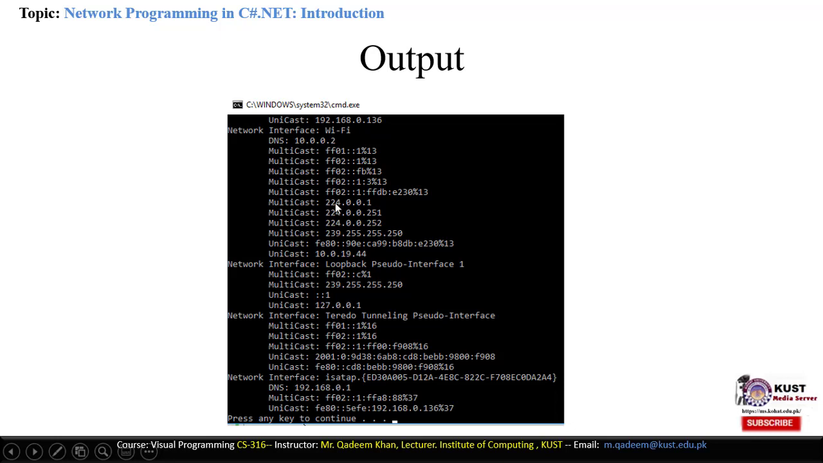And then we have the multicast addresses. Multicast addresses are more than one. Then we have the unicast addresses, and then again the multicast addresses for this interface. Similarly, there are only 2 unicast addresses for this interface, and also the multicast and unicast addresses for the Teredo tunneling pseudo interface. We also have an interface with the DNS 192.168.0.1, and one multicast and one unicast address here.